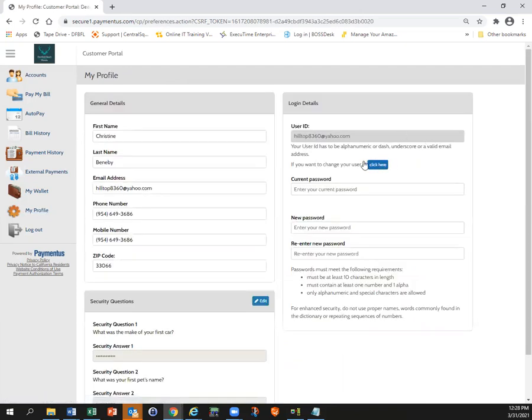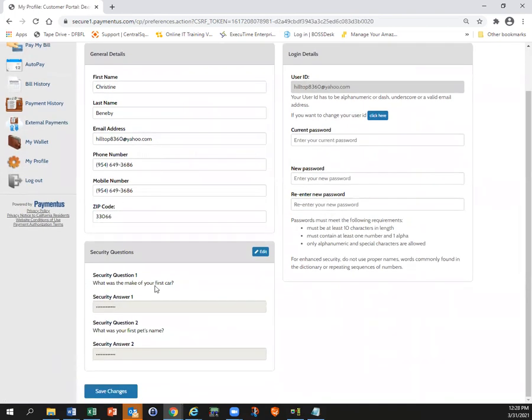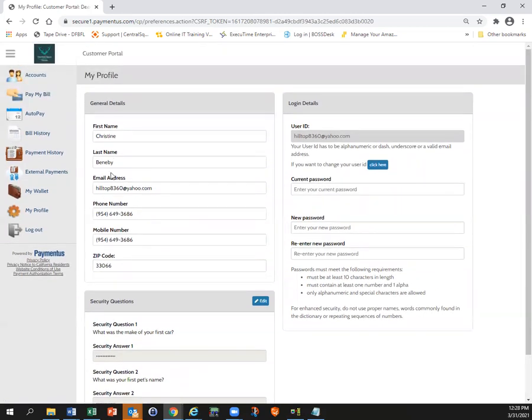And then there's My Profile. If you want at this point to change your user ID and you don't want it to be an email address, you can certainly make that change. You can also update any security questions and any other general details. Once you're satisfied that you've walked around your account and everything looks good, you can go ahead and log out.